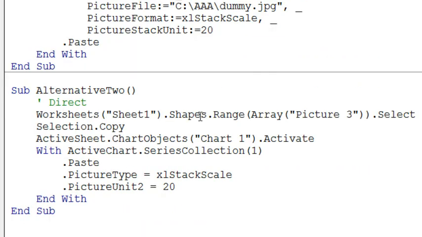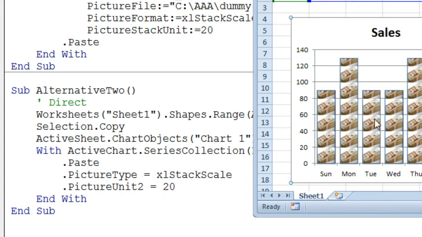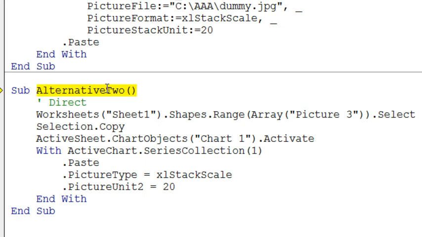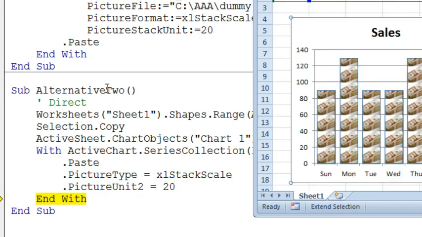All right, so in this case we select the picture to copy, and then with SeriesCollection 1 we do the paste, and then .PictureType. Isn't this frustrating? Here they use picture format as the argument, but the actual property name is PictureType, and then PictureUnit2, how we are supposed to figure that out, is the picture stack unit. So let's go back here, change that back to a solid blue fill, and then we'll run this macro, F8, F8, F8. See, we do the paste first, which puts it in as a stretch, and then change the stack and scale, and then change the picture unit to 20, and we are good to go.